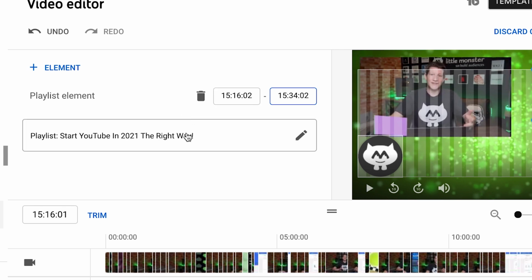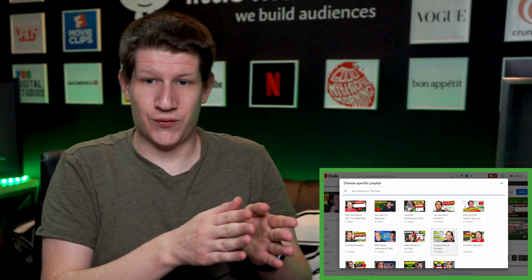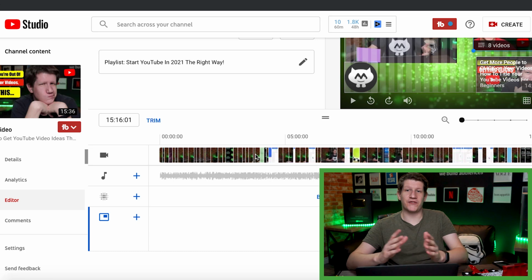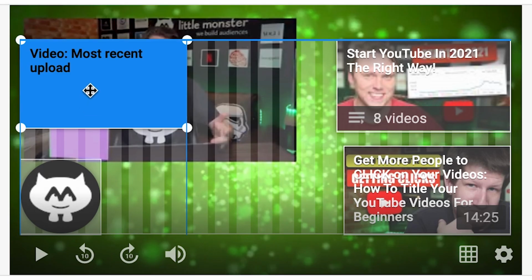You can change what the elements are actually pointing to, so you can change the playlist, and you can actually do this after a video is uploaded too, so if you ever want to go back in time and change one. But for complete beginners, you're going to want to come over here and press the plus button, pick something, let's say video in this case. It's going to show up here, you're going to click on that, and you can set it with these settings.